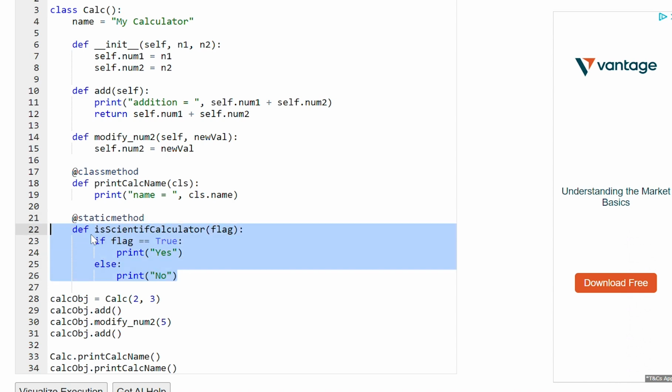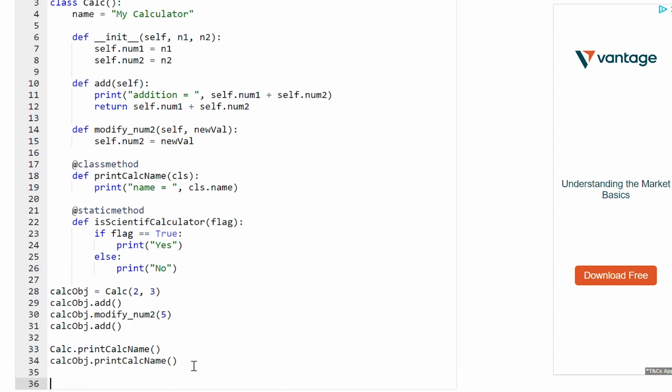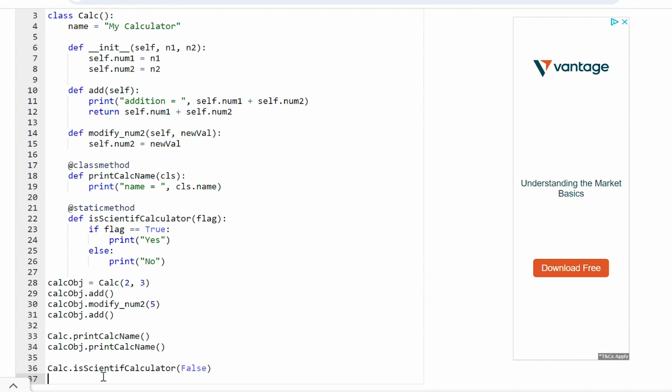Like if we want to find out whether this calculator is a scientific calculator, then we can pass a flag. If the flag is true, then we will print yes. Otherwise, we will print no. And we can call this static method using the class name and also using the class object. We will pass false, so it will print no. And we can call this static method with the class object also, like calc object dot this static method, and we can pass false. Suppose this time we pass true, so it will print yes.